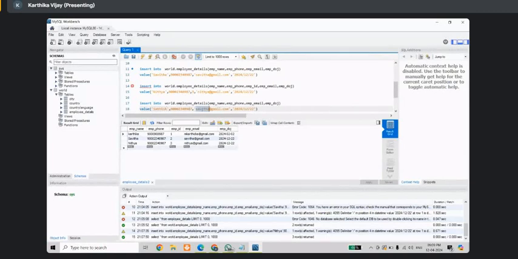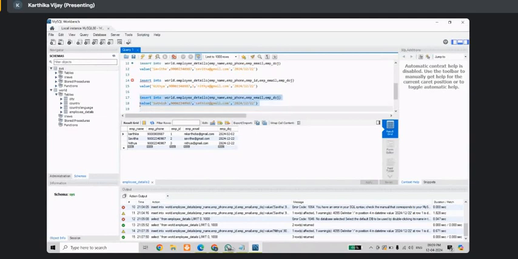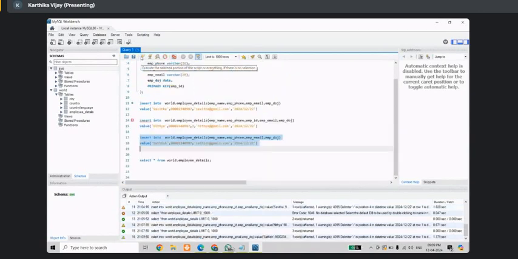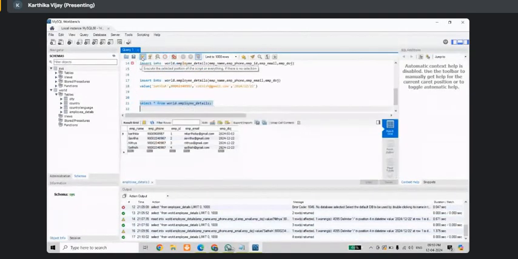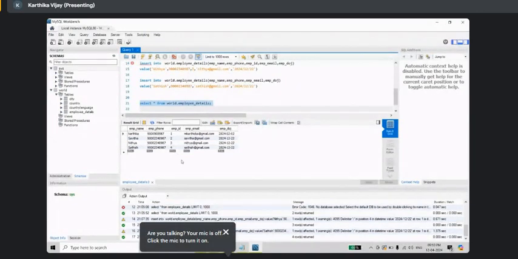Can we add multiple rows with a single command? You want to insert multiple rows into the table using a single command? No, you can't do that. Yeah, this got inserted. What is the employee ID now? 4. So it will automatically increment the value. You need not add that.